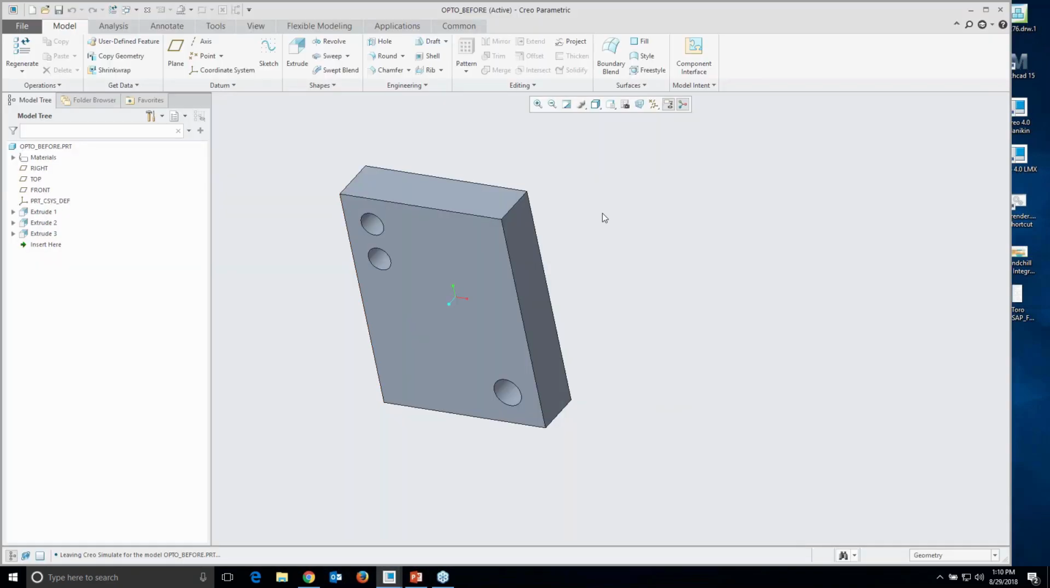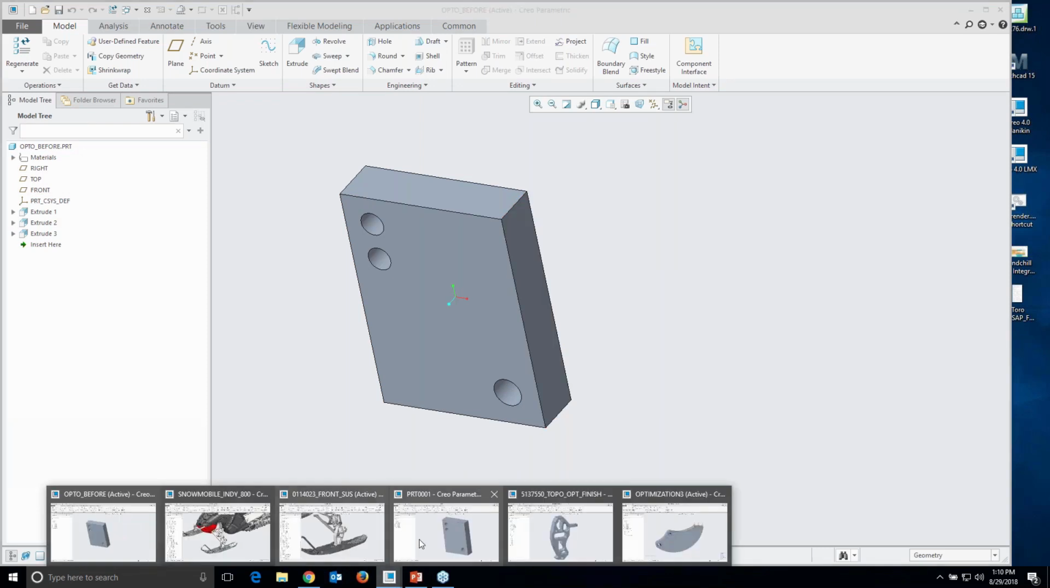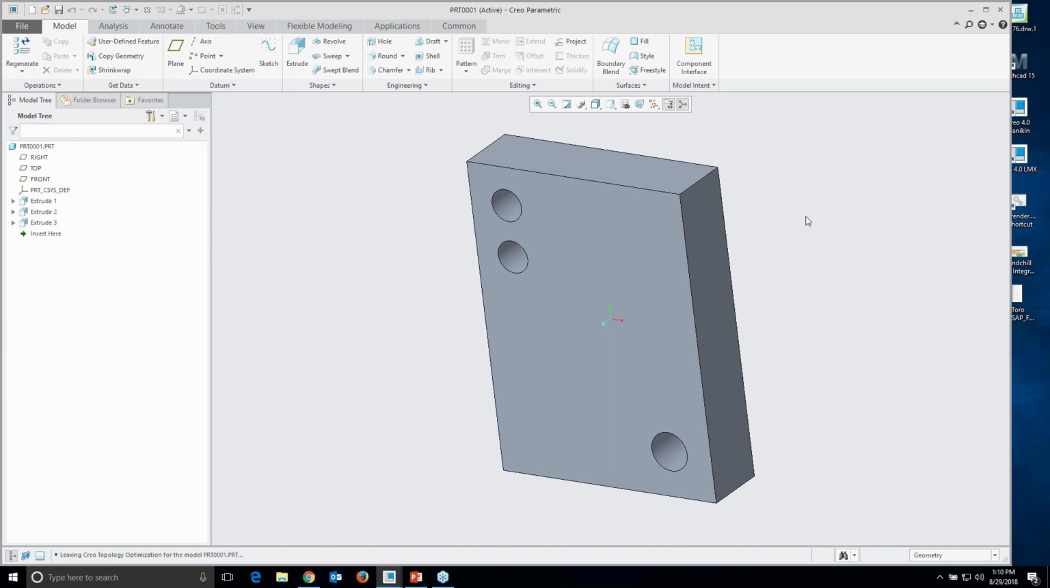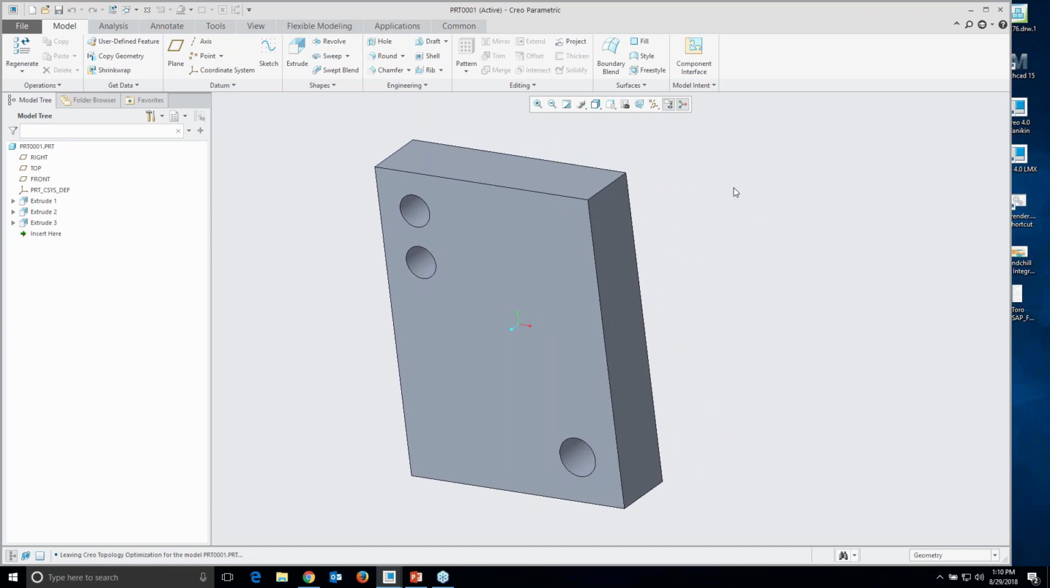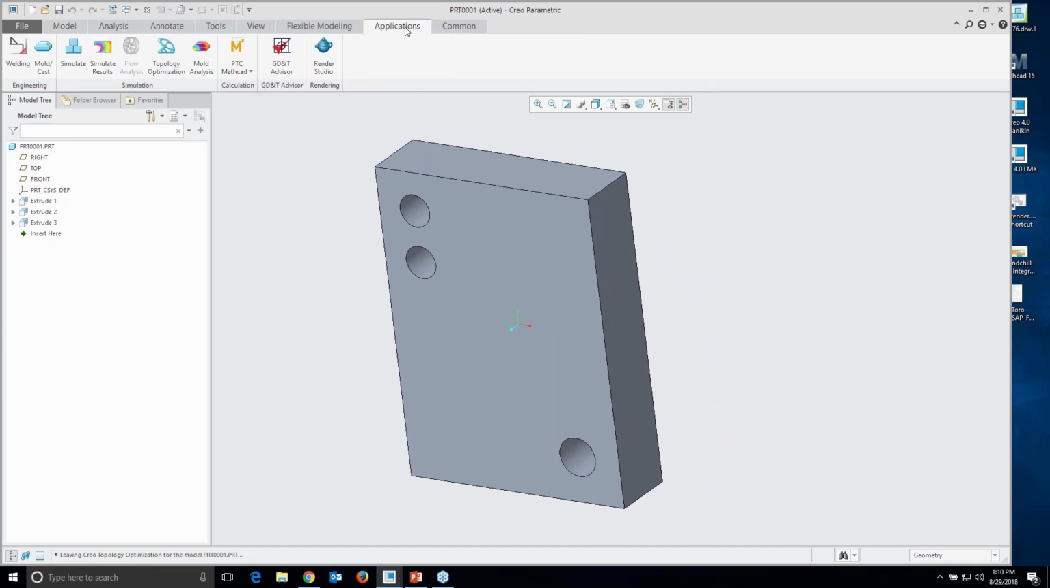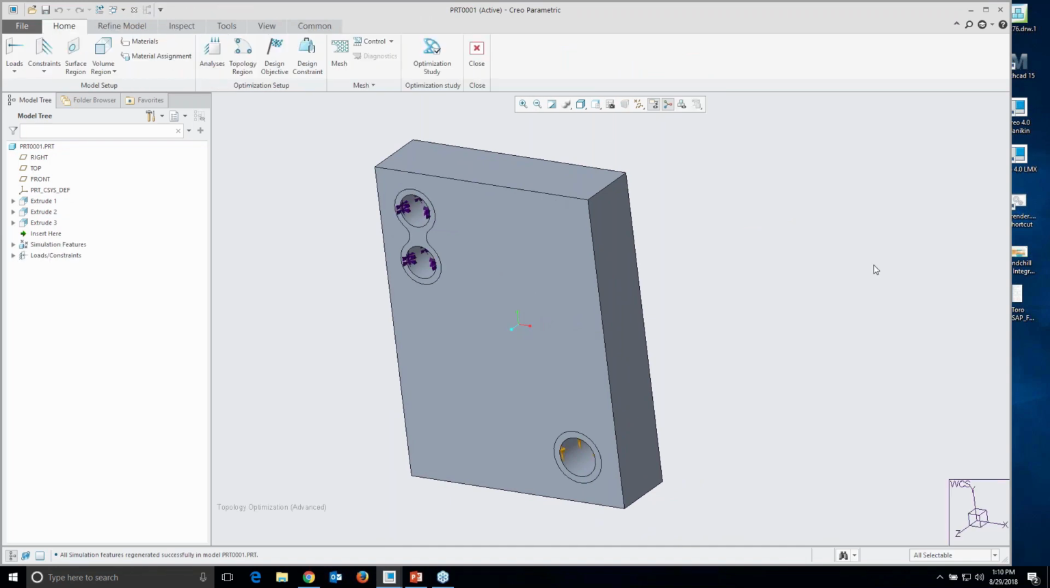Okay, so this first one I'm gonna do, I think this is the one I want. I want this one right here, yeah. I'm gonna take you kind of from start to finish through this thing. So in Creo 5 here under applications, topology optimization is where I'm at. And I have done one thing so far.